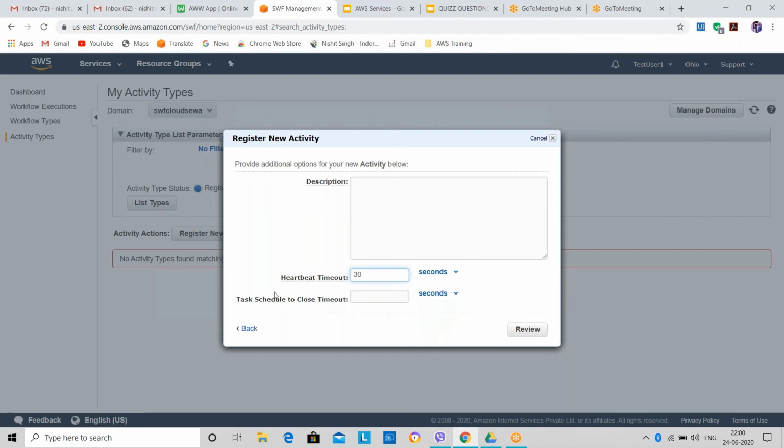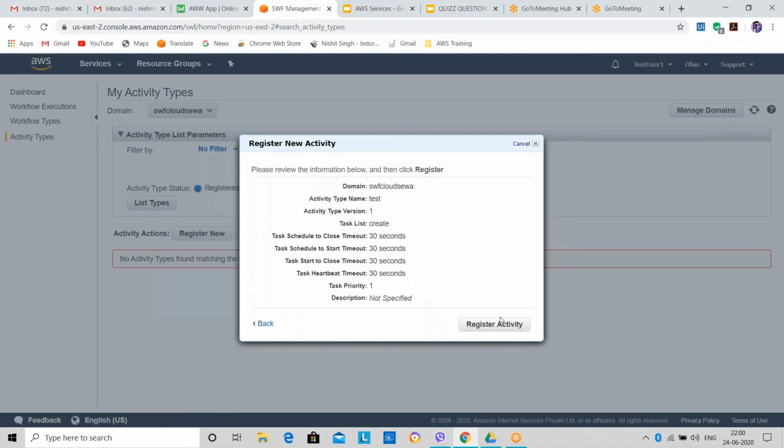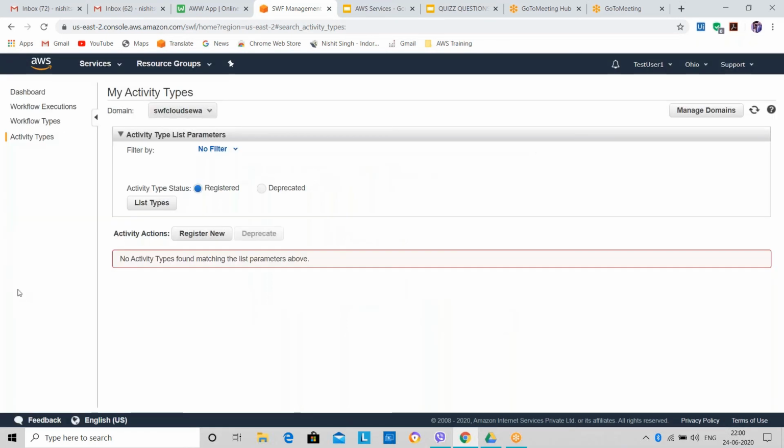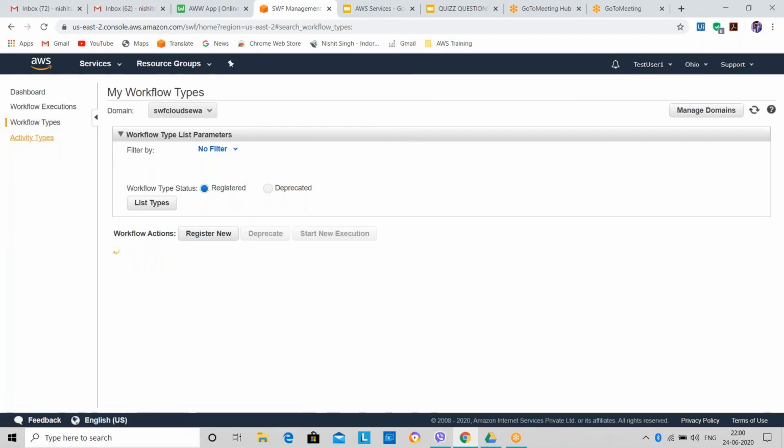Then you can also give the timeout of task scheduled to close, like let's say 30 seconds. So let's say I have scheduled the task right now. This means after 30 seconds, my task will get closed. Okay, so this way you can give that, and then you can review it and register the activity. So you can create activities also. So here we have got workflow types and activity types.